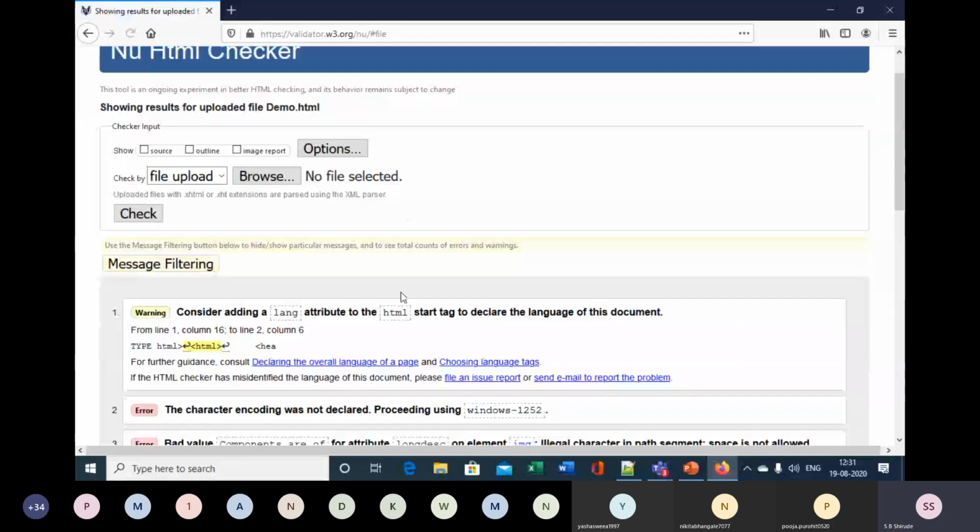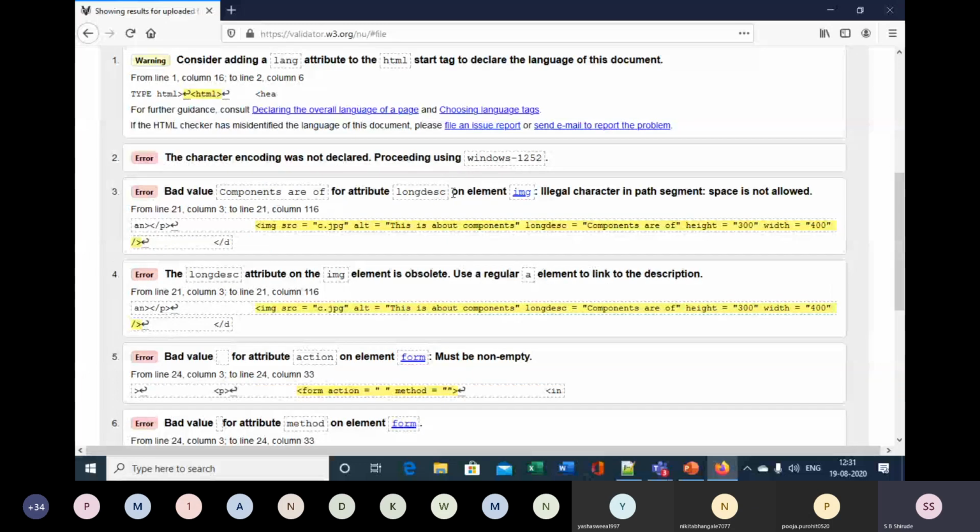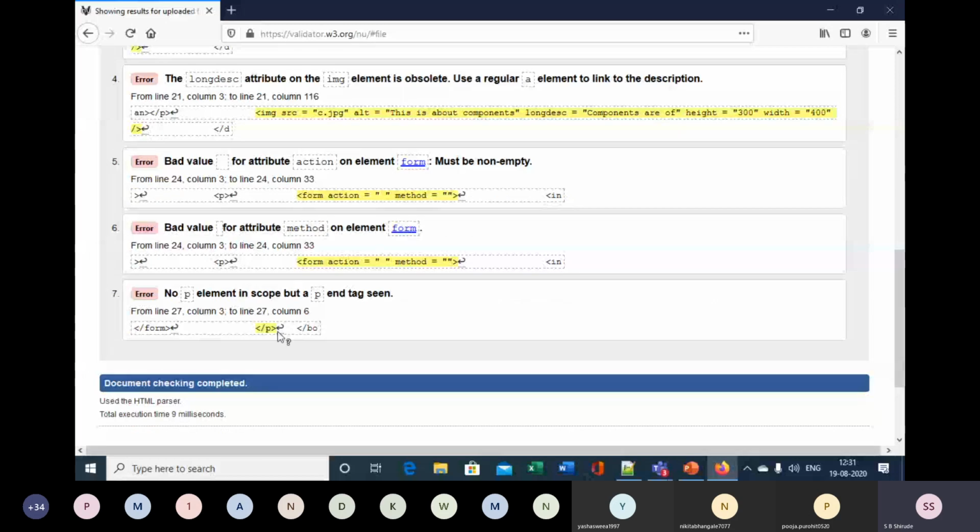So it has shown these many errors. See, warning. So here from line 1, column 16 to line 2, column 6. Then again here there is an error. Again here there is an error, bad value for this long description attribute. Then here the bad value for the attribute action, because I have not inserted any value over here. So similarly bad value for method. Then similarly here for P, I have inserted it, but I have not put any data there. So this way the errors are coming.